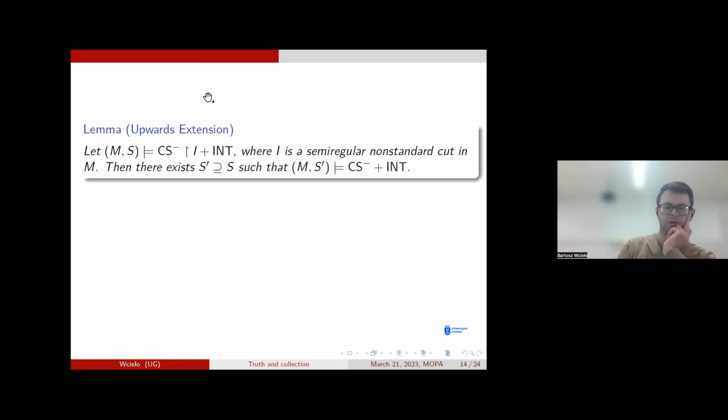So you have this model of CS minus restricted to a semi-regular non-standard cut plus internal induction. That's what we get from the previous lemma: a model which satisfies compositional clauses on a cut, satisfies internal induction, and this cut is semi-regular. Then you can extend it to all formulae. So you can erase this restriction to Y. There is a way to extend it to the whole model.